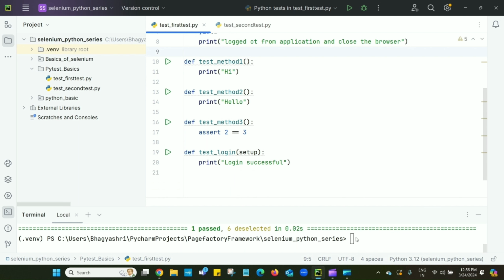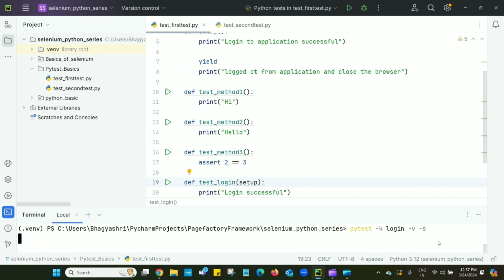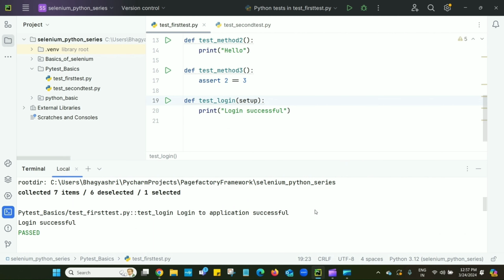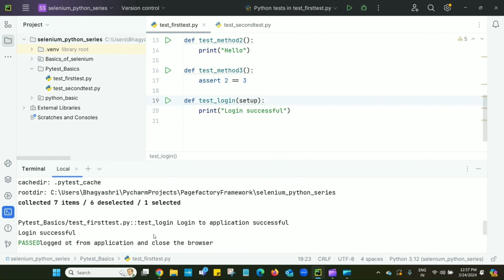Now the same, I will execute the previous command only. We will check this tear down logic, whether it is working for this test or not. You can see test session start, 7 items collected, 6 deselected and 1 selected. And this is our execution.